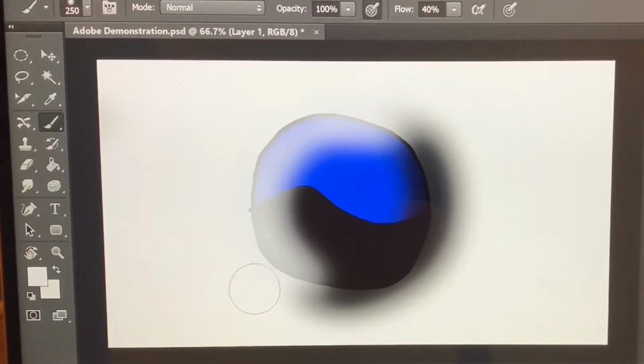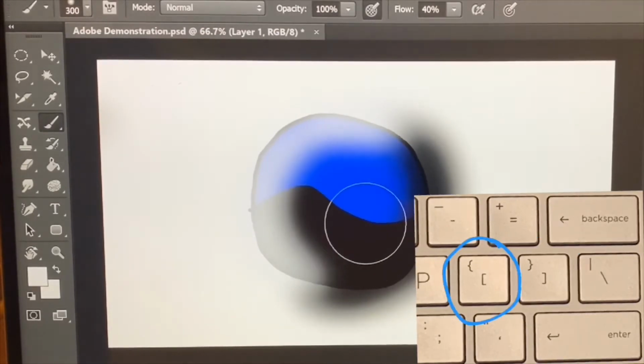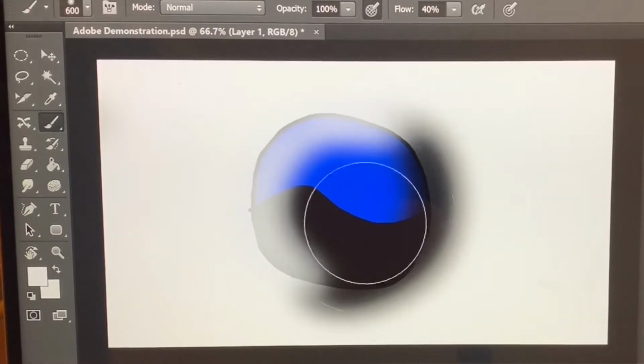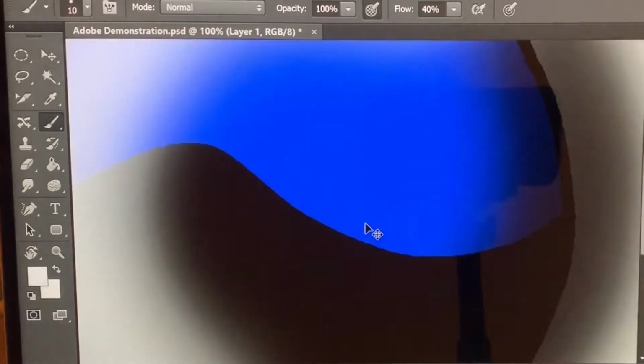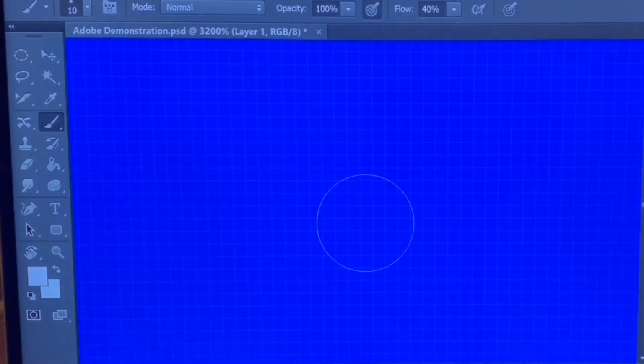I've also been using a few shortcuts, just to be a little quicker. To shrink or enlarge my brush, I can press this button to enlarge, or this button to shrink. I can also zoom in on my illustration by holding down the control and pressing the plus button. Zooming in helps me to be more accurate and more precise when illustrating.